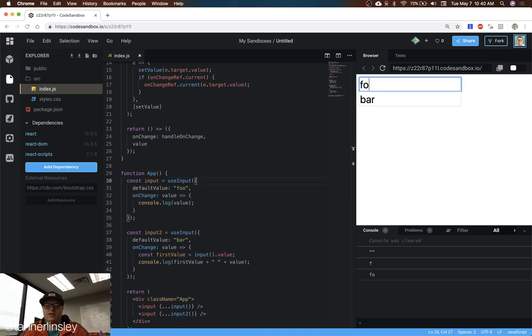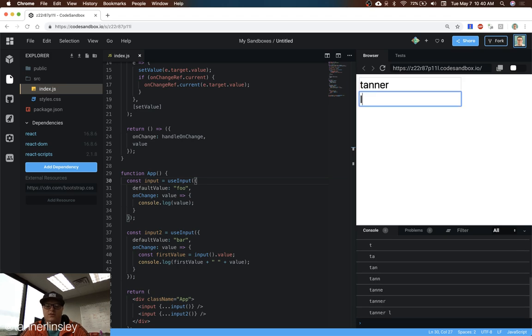So now when we say it was Fu, we'll change it to Tanner, and then we'll say Lindsley, and it's always up to date with Tanner. And if we change that to something funny like boom, baby, all right.